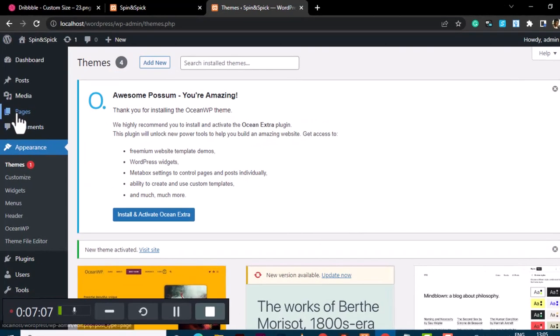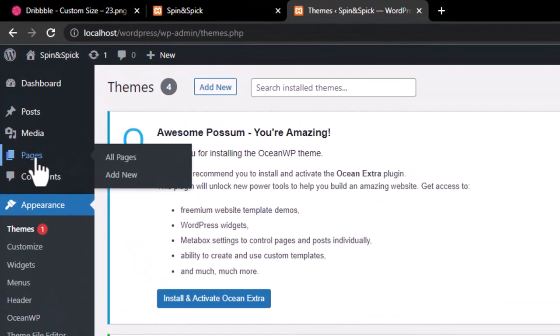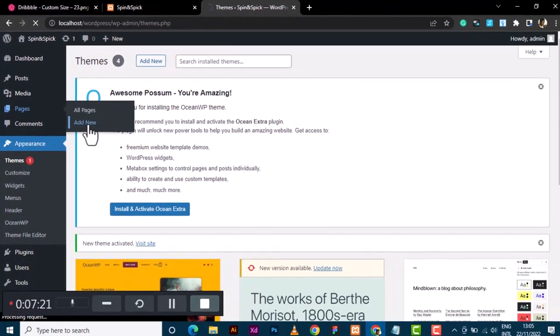So to create pages, you just need to come to pages here. When you hover on pages, you see add new, and you can also see all pages. If you want to view all the pages, you can just click on that. But we want to add new, so we click on add new and wait for it to load.